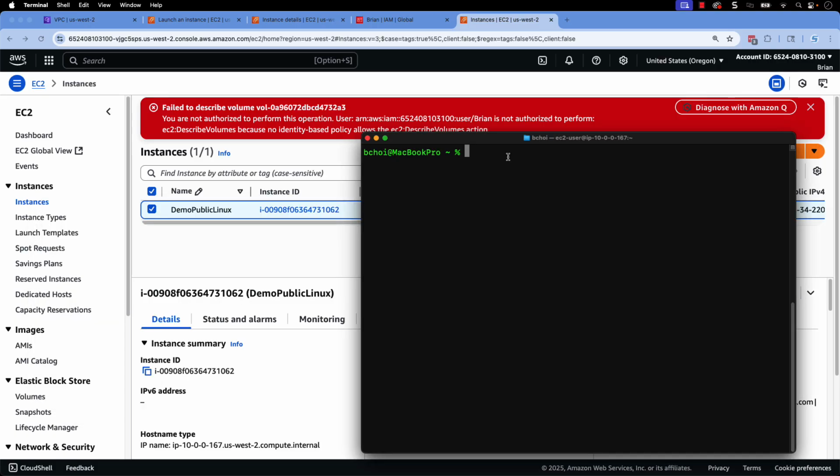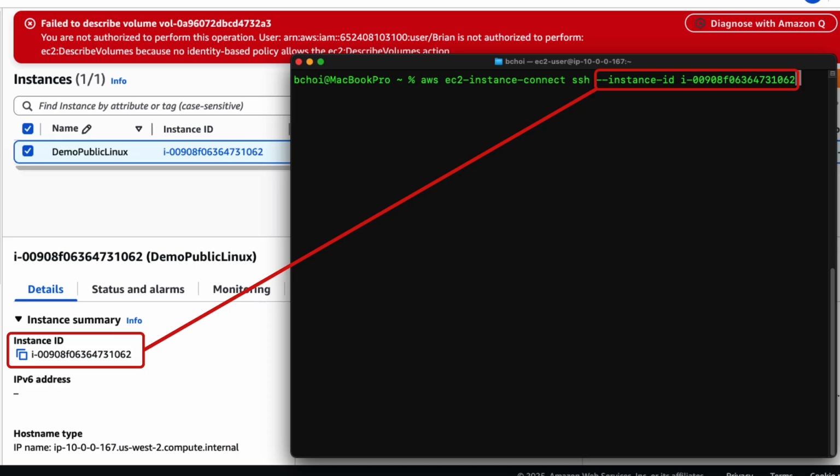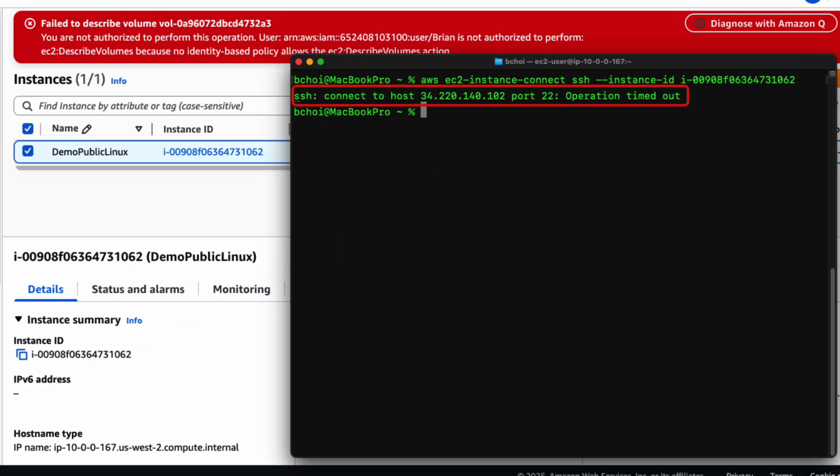So now what I'm going to do is issue this command, which uses the EC2 Instance Connect to establish an SSH connection to my demo public Linux instance. Notice that this requires instance ID, which I can get from the instance summary page of my EC2. So let's try this. After a while, I get this error. The reason why I get this failed error is because in order for me to establish a connection from my laptop, I need to allow inbound SSH connection from my laptop.